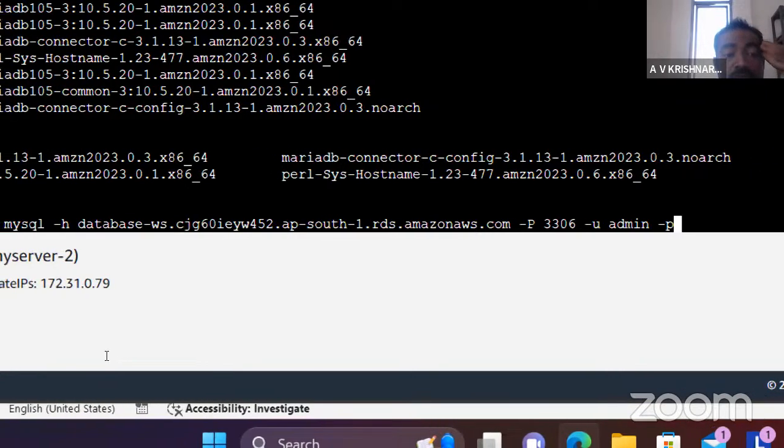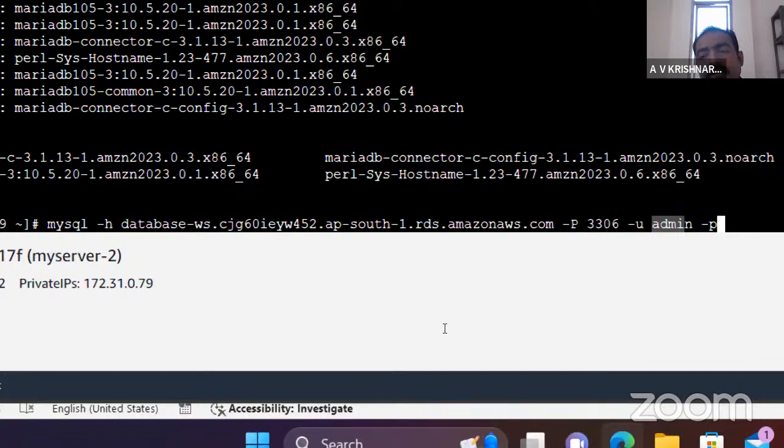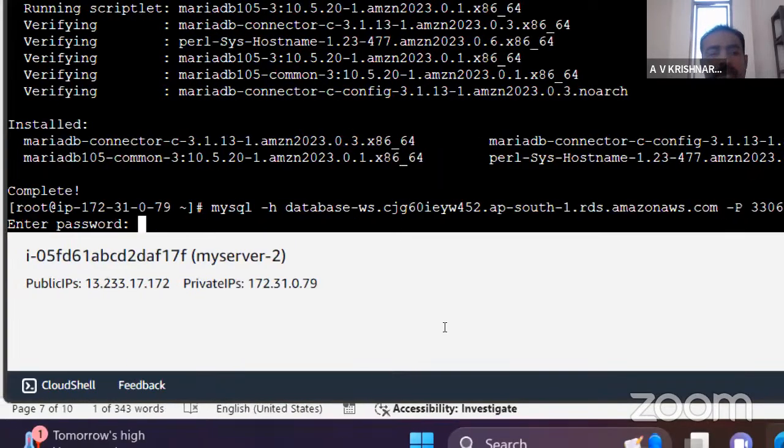So to get the MySQL shell, we have to do this. mysql -h, this is the endpoint related to the database we have created, and this is the port at which the RDS database is running, and this is the username for connecting with the database. And when you run this command, it will ask you for the password.